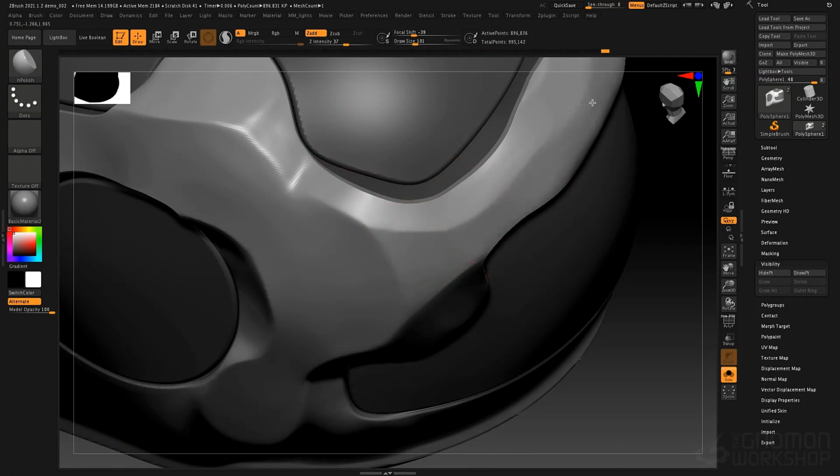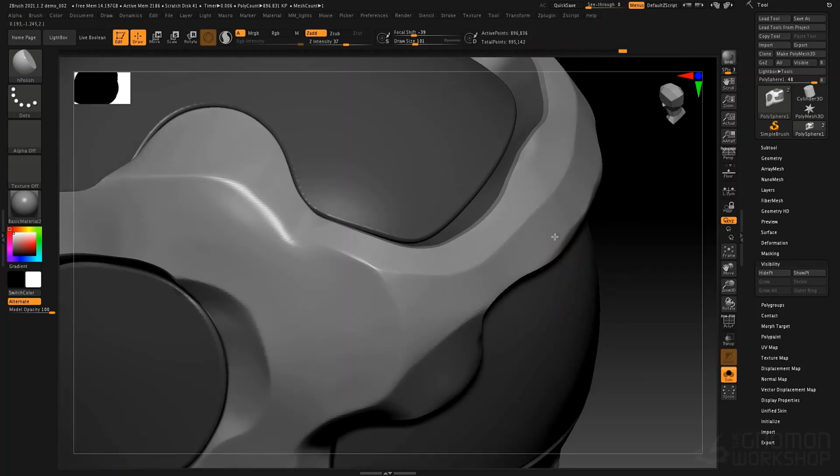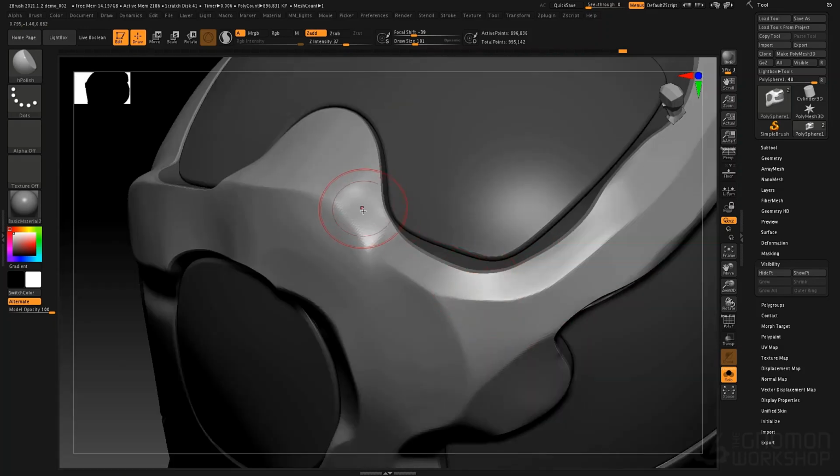Don't feel like you have to use all of them. That's a big stumbling block for a lot of people at the beginning, because there's so many brushes. You don't have to use every one of them. It's not necessary. You just use the ones that you find work for you. It's similar to Maya.